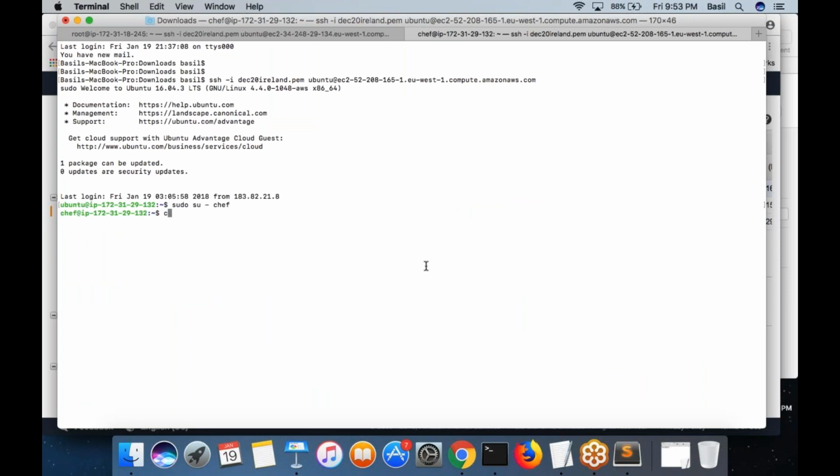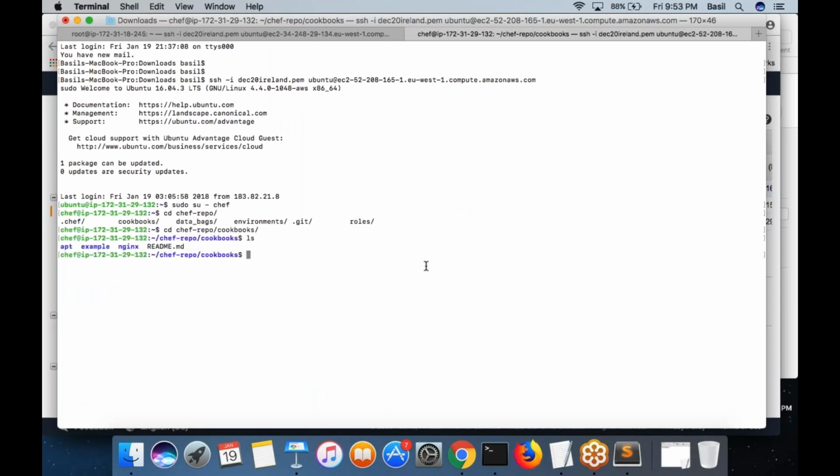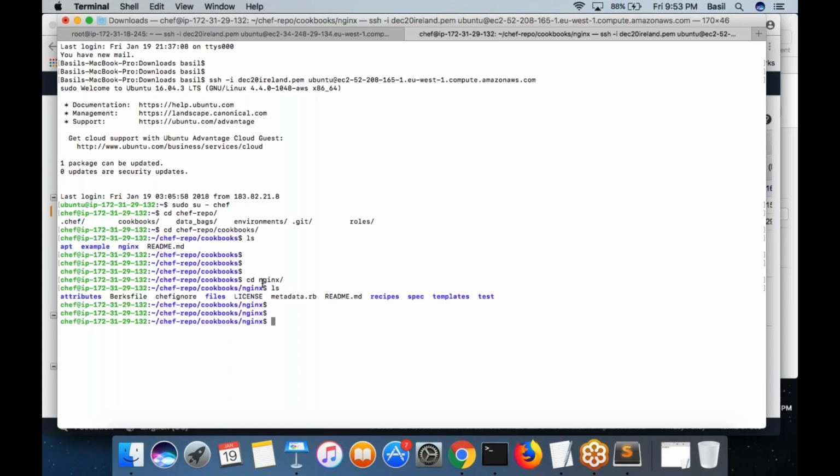Let me log in as the Chef user. Go to the Chef repo folder. Go to the cookbook folder. Go to the Nginx cookbook. Of course, the cookbook name I put is Nginx, even though the recipes look like they're for an Apache cookbook. Yeah, but it doesn't really matter. You can decide what recipe you want to write. It doesn't matter what the cookbook name is.